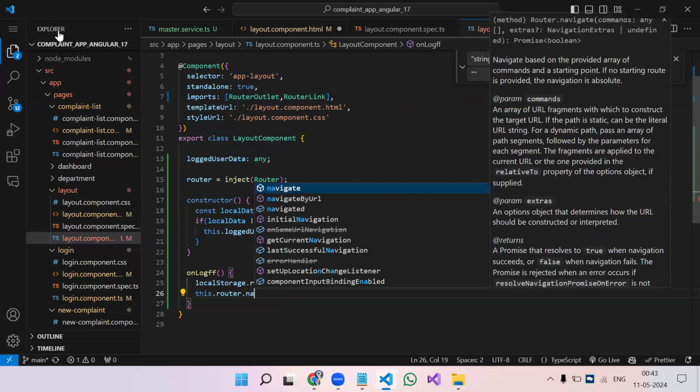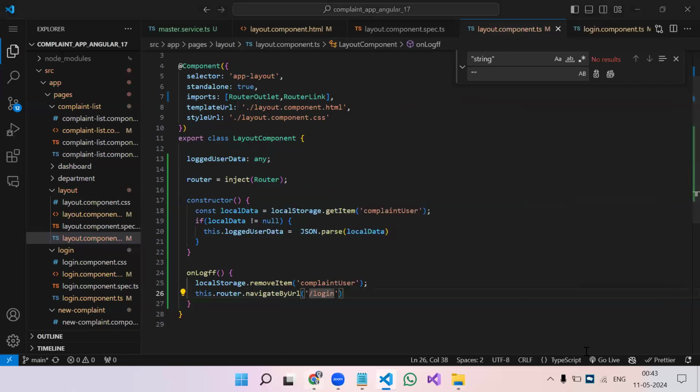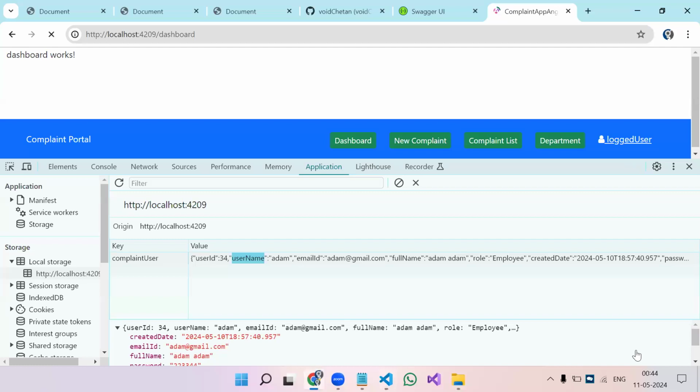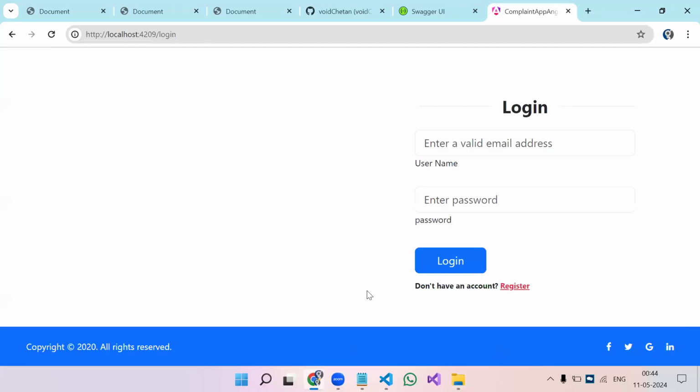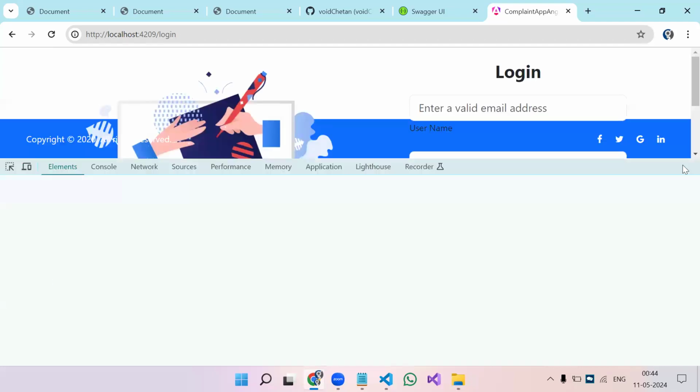So let's just test everything, if we are able to see the logged in username and if we are able to log off also. Correct? So here you can see Adam is visible. If we click on the log off, we are again coming back over here. Let's check the local storage also. It should be cleared. Let's just verify. So here you can see in local storage, we don't have anything.